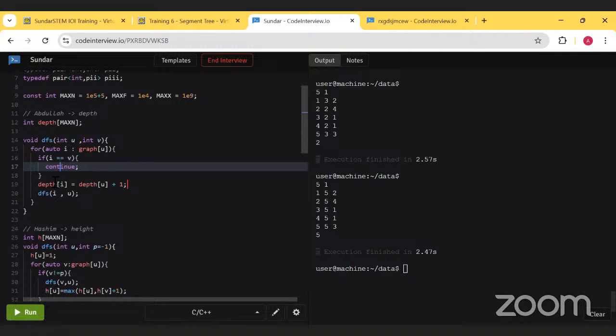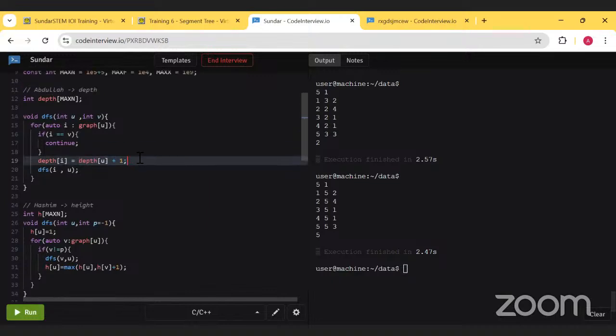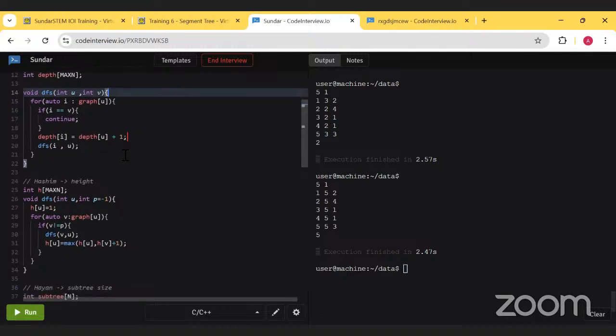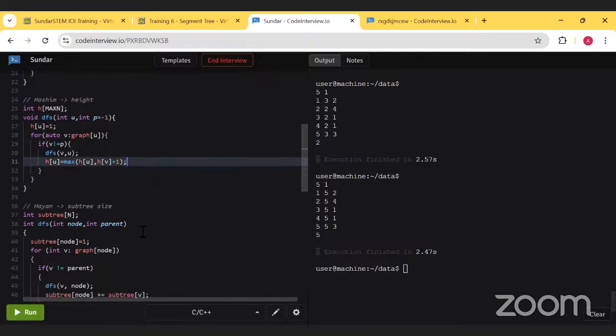And then depth of the child equal to depth of the parent plus one. All right. This is also correct. We also can put the formula here. It is also correct. And about the height, height means the maximum height of the children plus 1. All right, this is also correct.